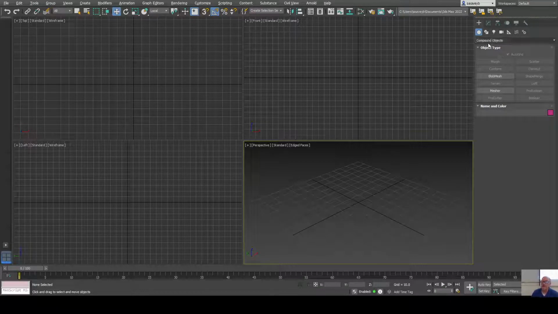Okay, so this time, instead of compound objects, I'm going to do another form of objects, and that's some of these other ones that we haven't really talked about: the AEC extended and doors and windows, right? AEC extended basically gives you foliage, and be careful with those. That's like trees and whatever that are already baked in or come with the installation. Wall is what I wanted to talk about first.